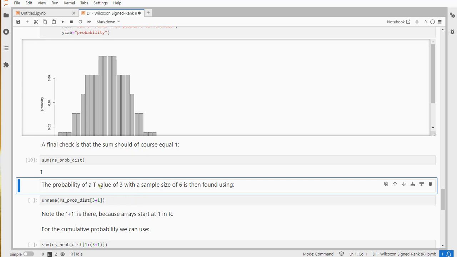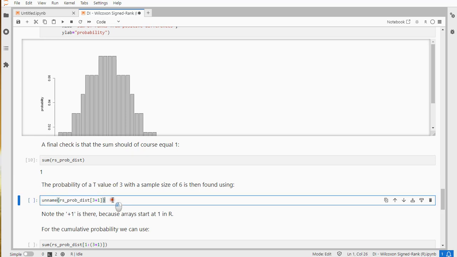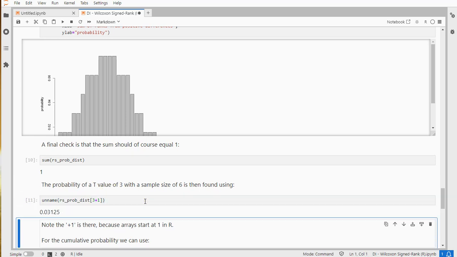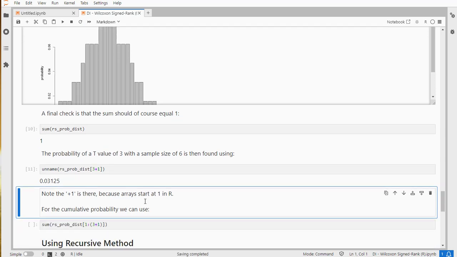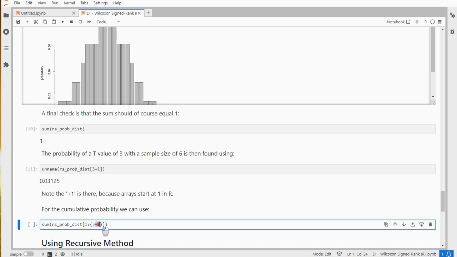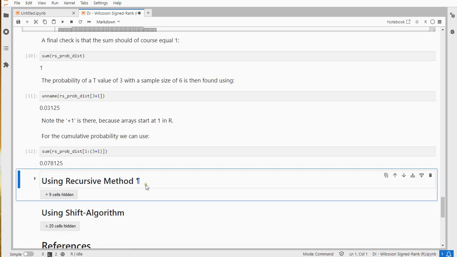Now we had, for example, a sum of ranks of 3. We can find the probability by simply looking it up in the table we had earlier, and that's about 3%. For the cumulative one, we simply add all of them up until that point. I'm adding 1 because in our array, lists start at 1. So we want to include one more, and we get to 7.8% is the chance of having a sum of ranks of 3 or less if the sample size is 6.